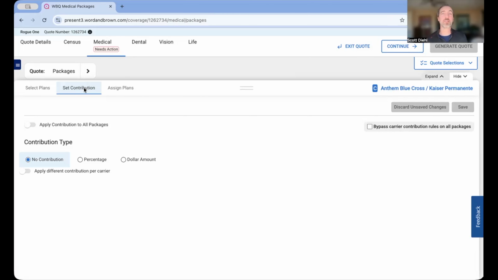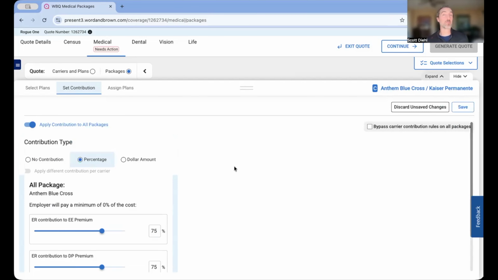Let's talk contributions because there's more here than meets the eye. And one clarification we're stating plainly up front: contributions live on packages. On a carriers and plans quote, there's no contribution step. That's by design. So everything I'm about to show you is only in the packages world. You can set contributions as a percentage or a dollar amount, and you can set them per package or apply the same contribution across all your packages at once.